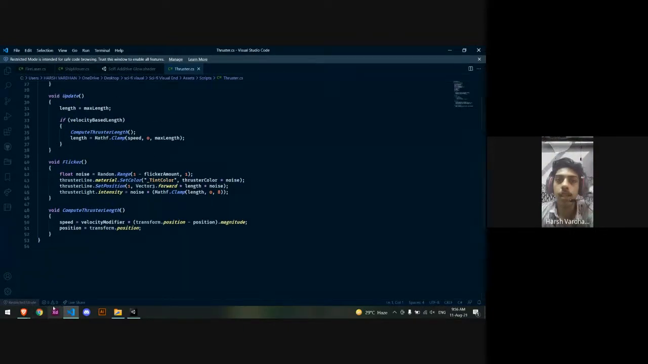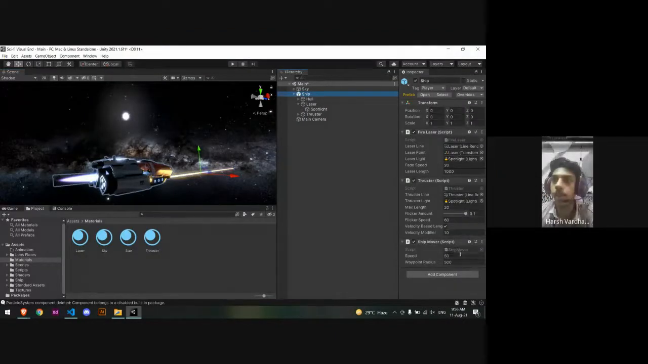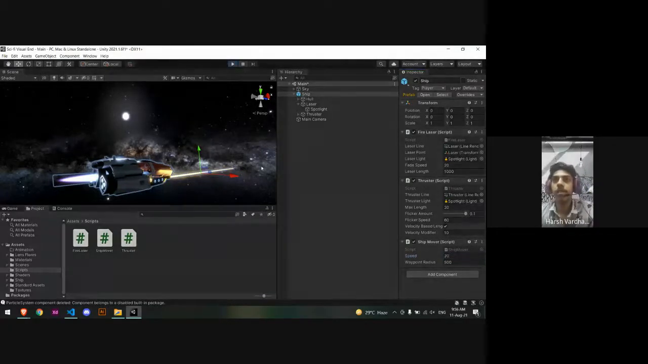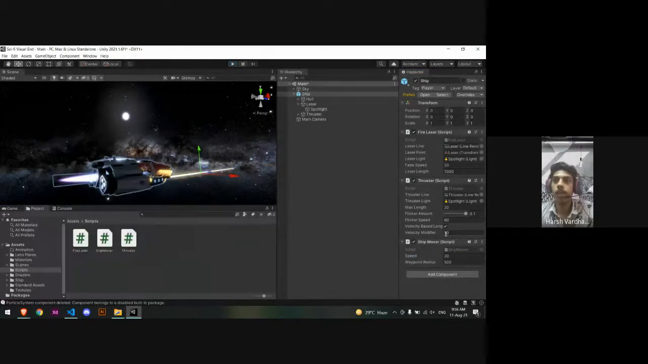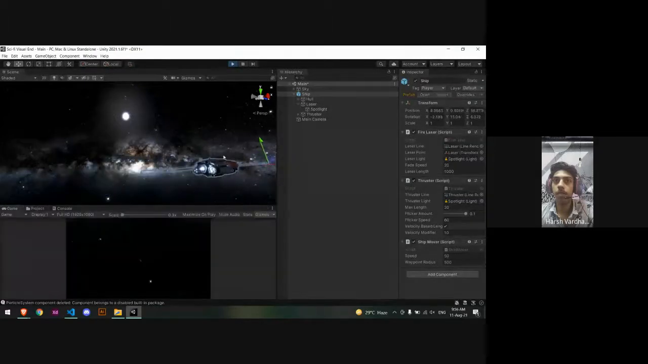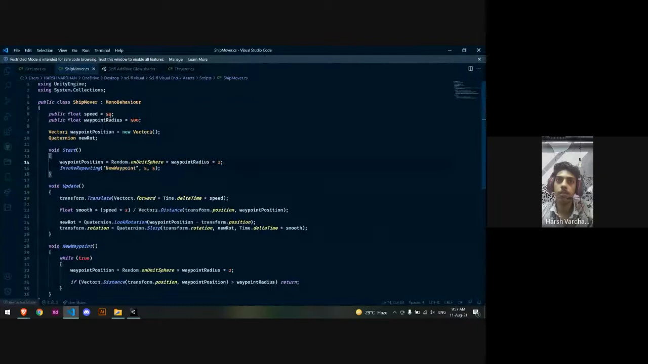Now the changing intensity code is scripted within the ship mover. Within ship mover, you can define the speed of the ship or whatever speed you want. So let's say I put it at 20. Right now it will flicker very, very low. But when I set it to max out at 50, at that point of time it will flicker too much, right? But let me change it to 10 so that I can show you in slow.